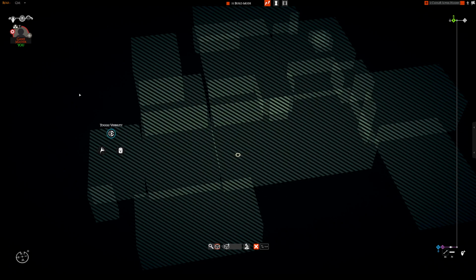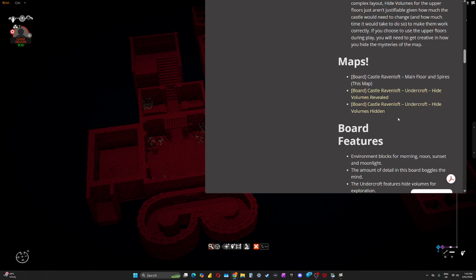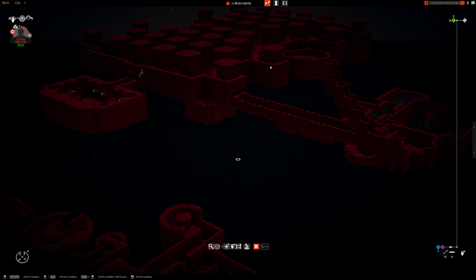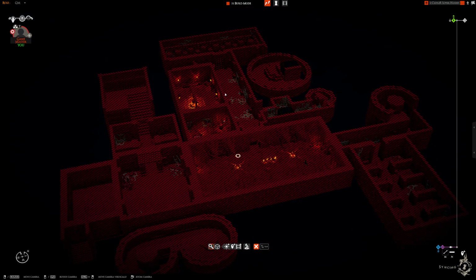If you're not familiar or you still can't work out hide volumes, then I do recommend you go with the one where the hide volume's already revealed. That way, at least that's one less thing to contend with. They are great. They do help deal with wandering players that want to check out all the secrets on your board. So it is something to get used to. But for now, that should be enough just to get you guys started.